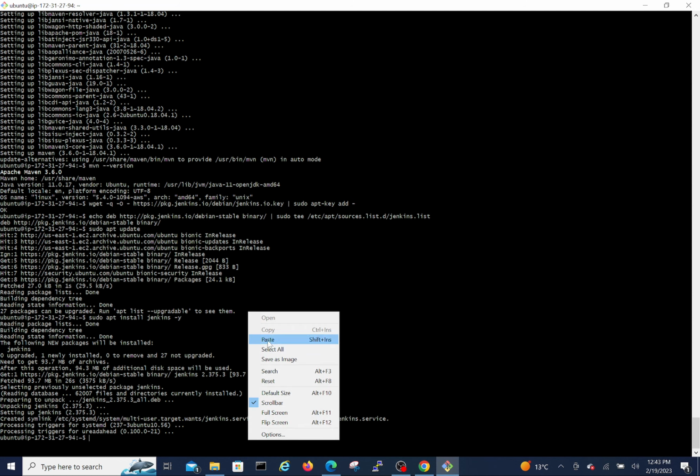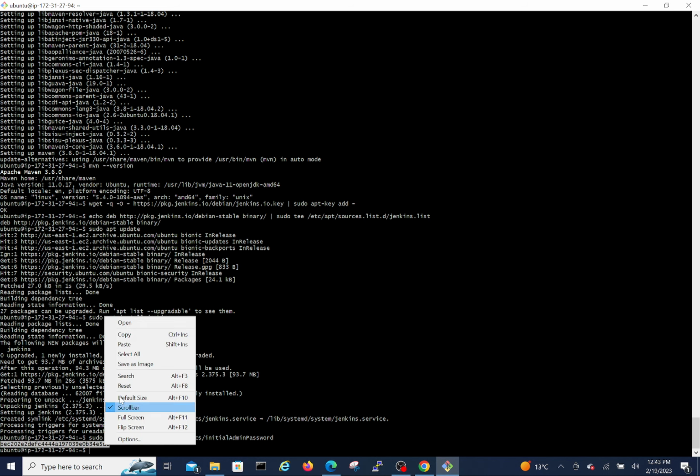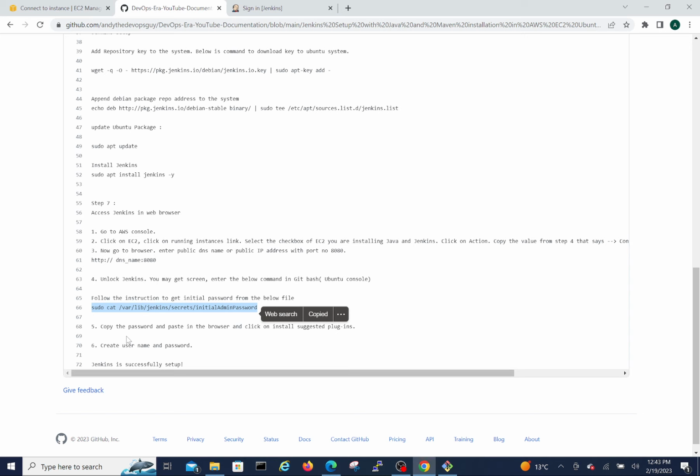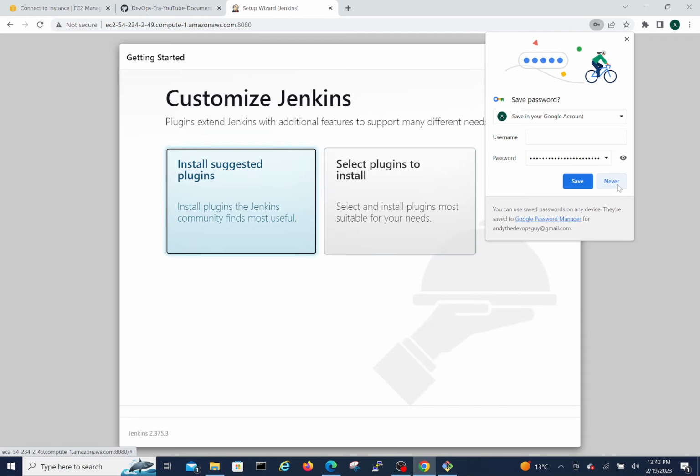Okay, great. Awesome. So this is our password. I will be copying it. Be careful in copying this, as this is the first time setup, we don't want any errors. So hit continue. Now this will unlock the Jenkins instance, right?